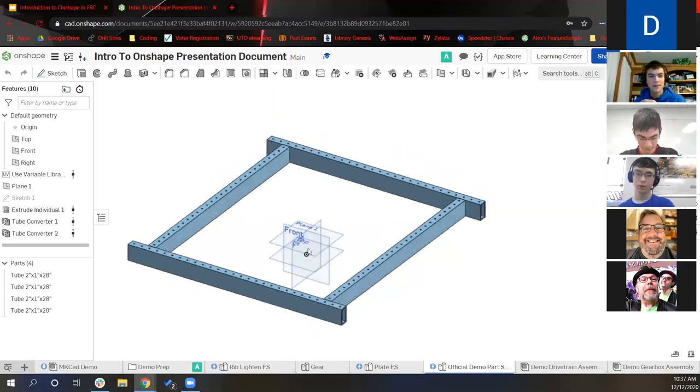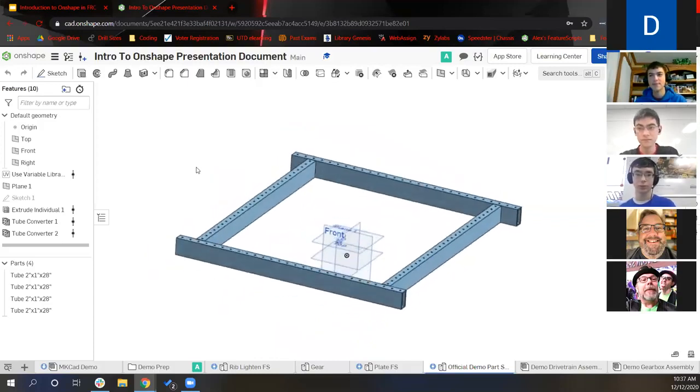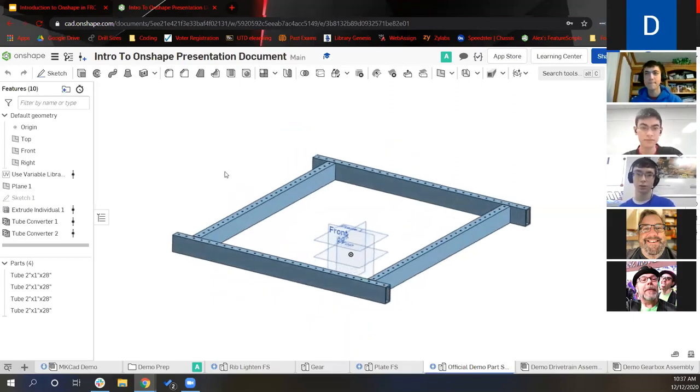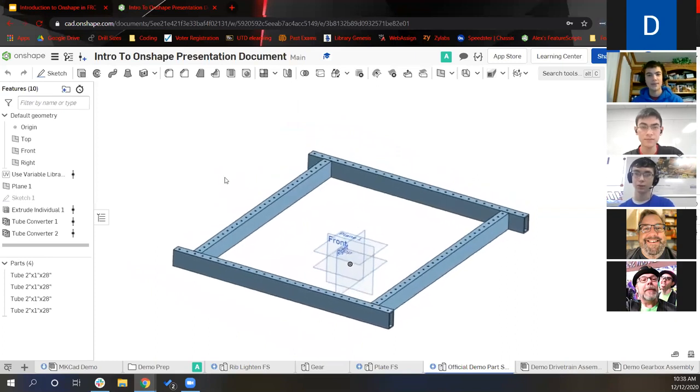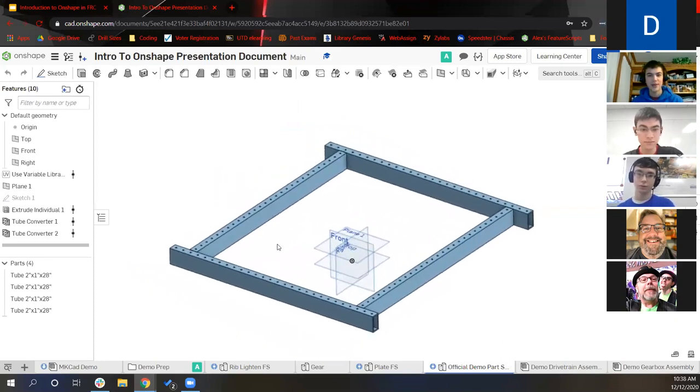Yeah, and if you want more information about the process specifically on how we get from OnShape to Inventor HSM, feel free to reach out to myself or Andrew in particular, and we can walk you through that process. Okay, yeah, so I guess we'll do some OnShape demo stuff.